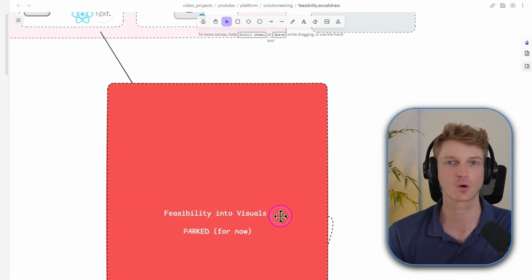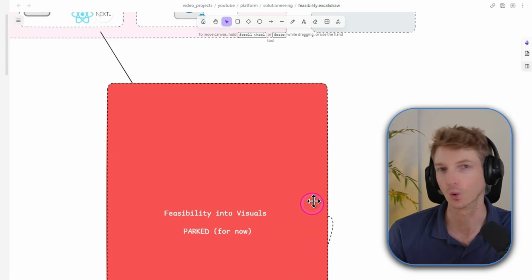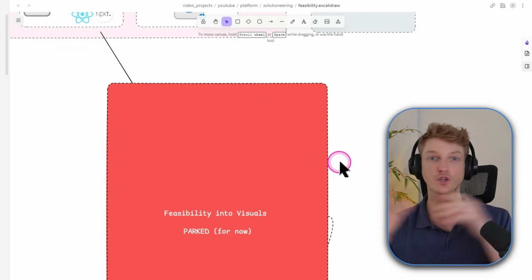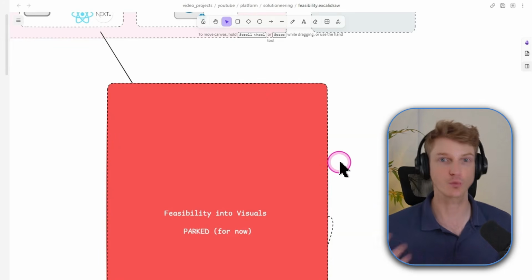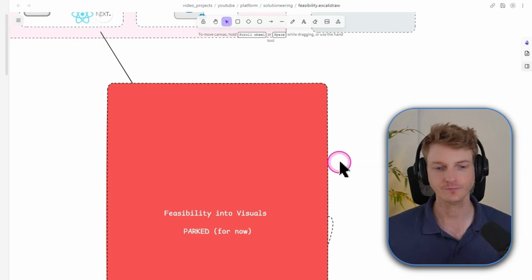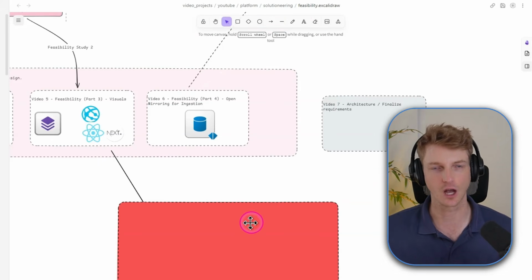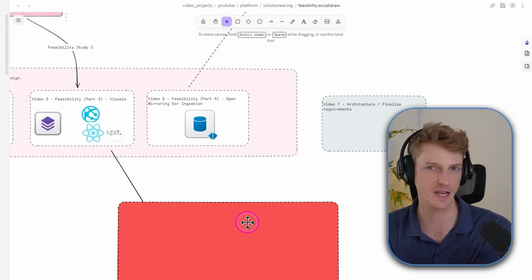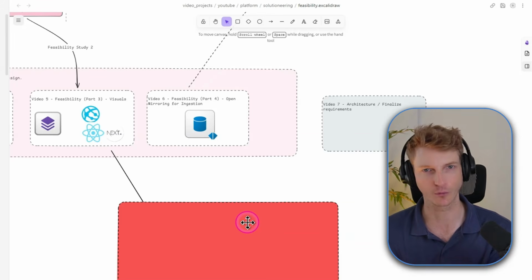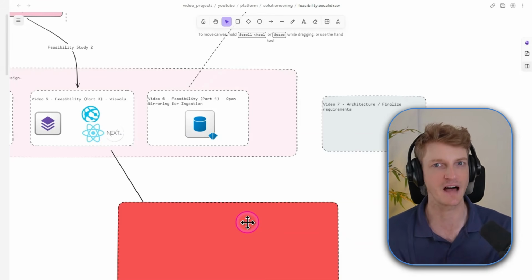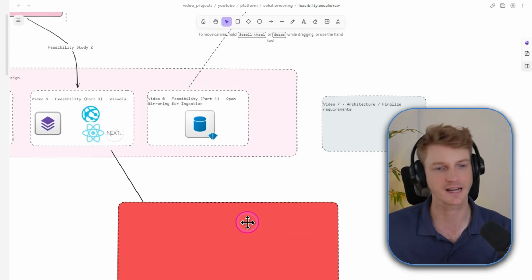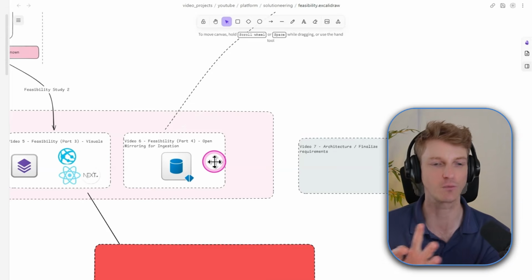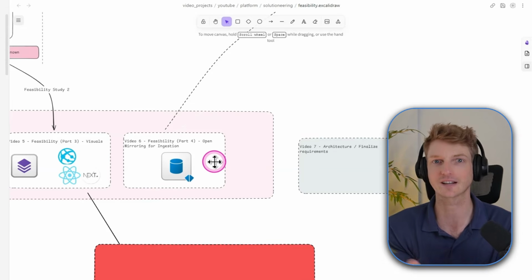I have done quite a lot of investigation into the visual landscape of Fabric, and it's too big, I would say. The options available to us now are too big. So rather than go into a lot of those and derail the series a little bit, I'm going to skip that slightly and we'll come back to it after we've built a lot of the core data platform for this project. So instead, I've squeezed in one last feasibility study before we actually start building.